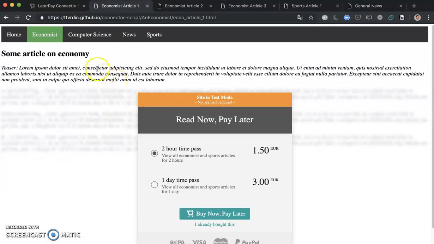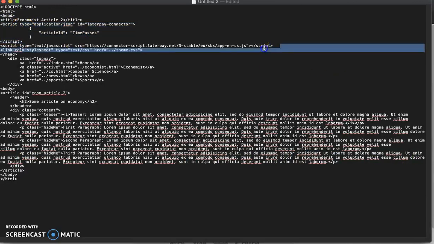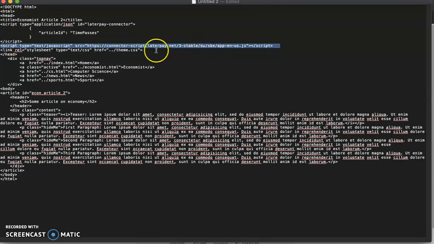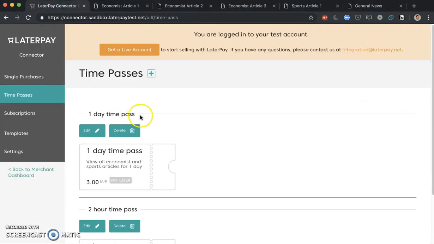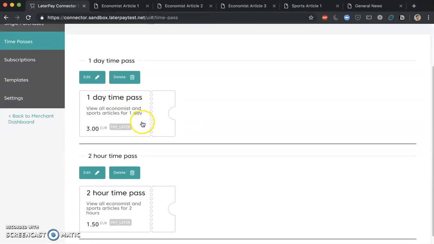So that shows you, just to give you a brief recap, how to do it. Remember to include the in-page configuration here. Of course, also the connector script. Very important to include this underneath the in-page configuration. And then in our connector interface, we would define the purchasing option, in this case time passes, and link them up with an article ID. That's it. It's as simple as that.